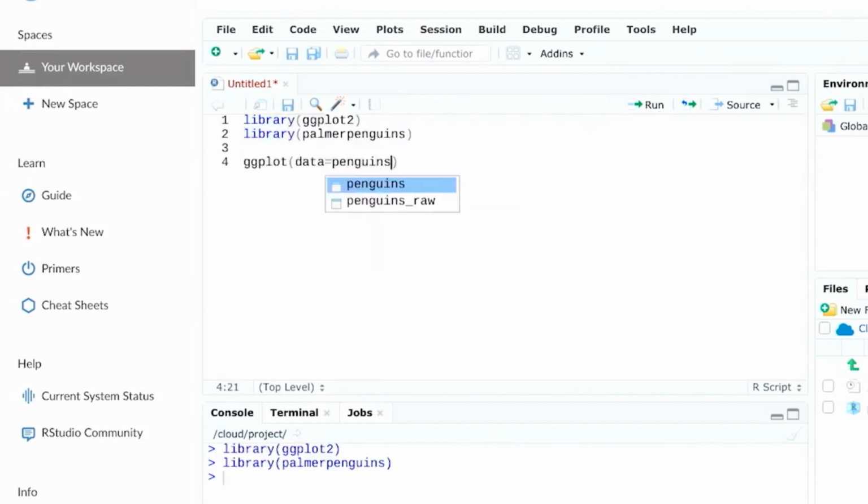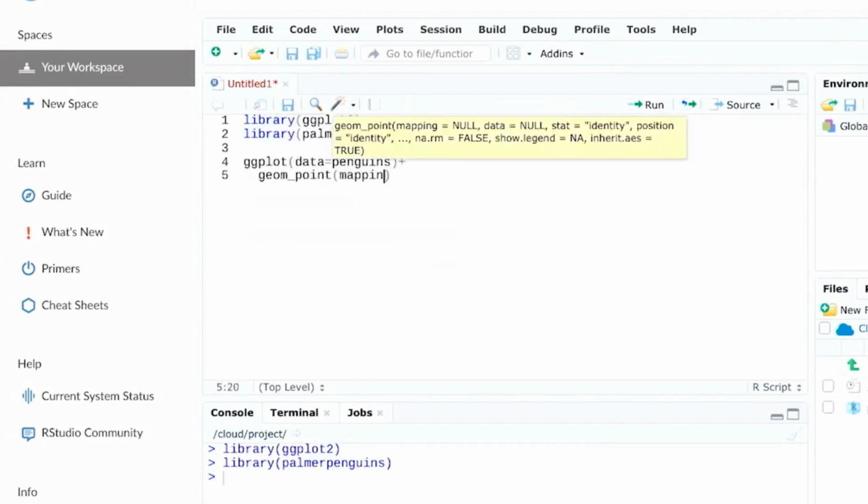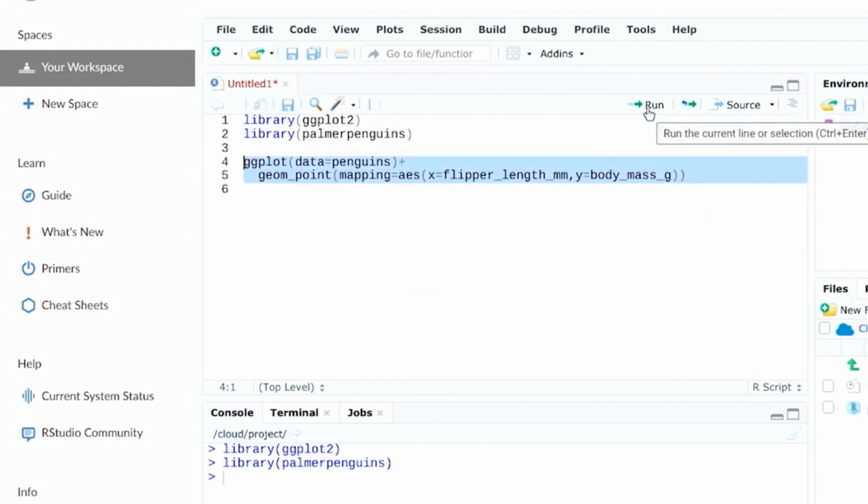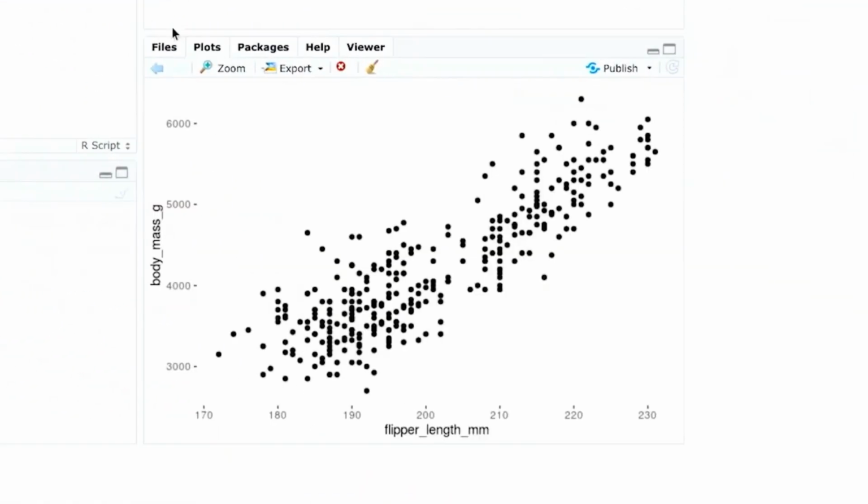R will automatically place the appropriate label on each axis of our scatter plot. After you map a variable to an aesthetic, R takes care of the rest. You can also map data to other aesthetics, like color, size, and shape. Right now, our plot's in black and white.